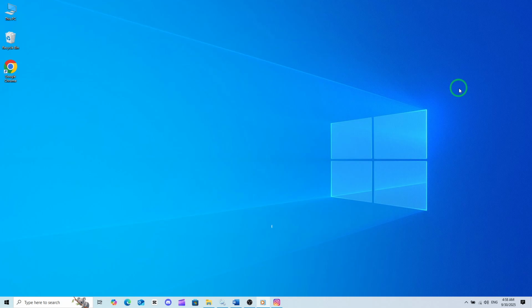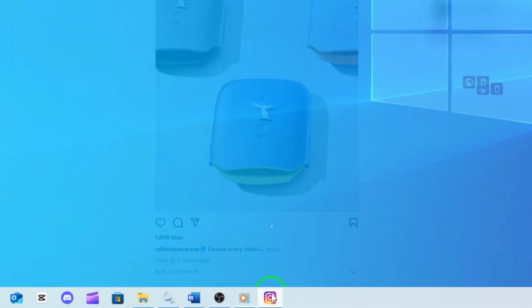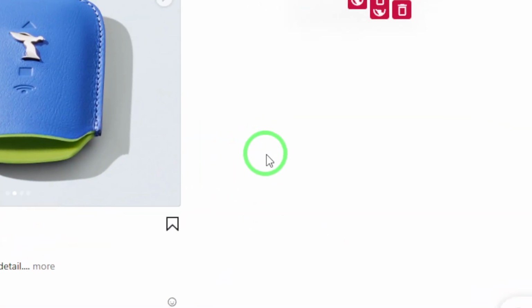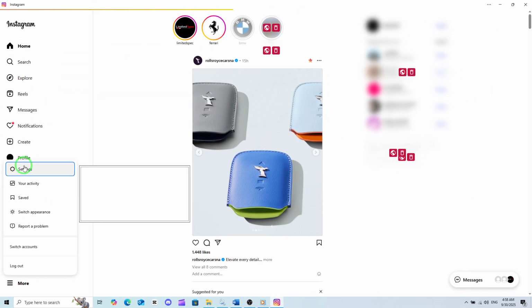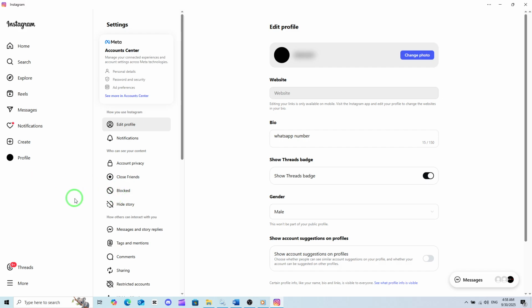First, open the Instagram app on your PC. Once the app loads to your home feed, look toward the bottom left corner of the screen. There, you'll find the More icon. Go ahead and click on it to bring up a menu with several options. From this menu, choose Settings. This will open up the central hub where you can customize your account preferences and how Instagram interacts with you.